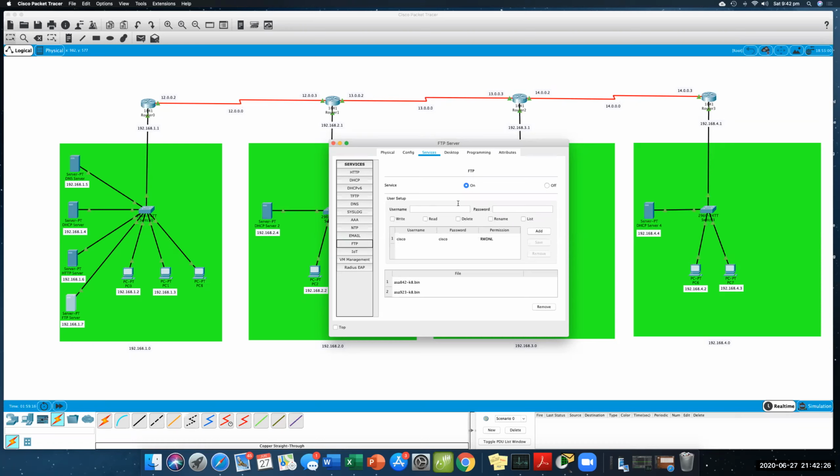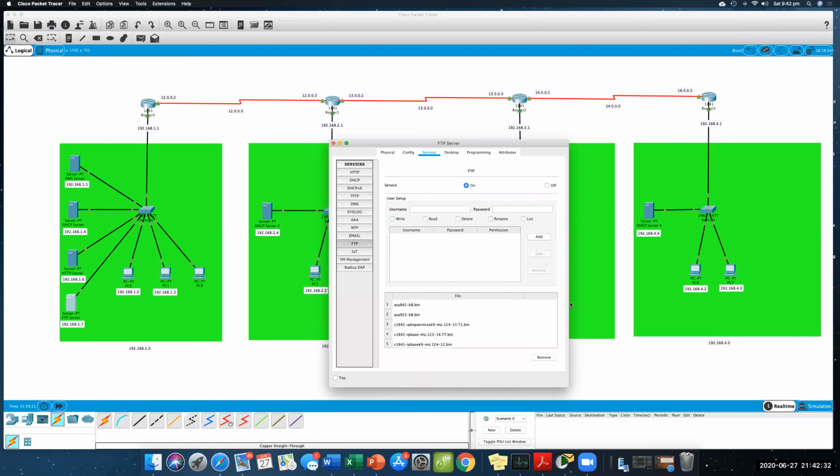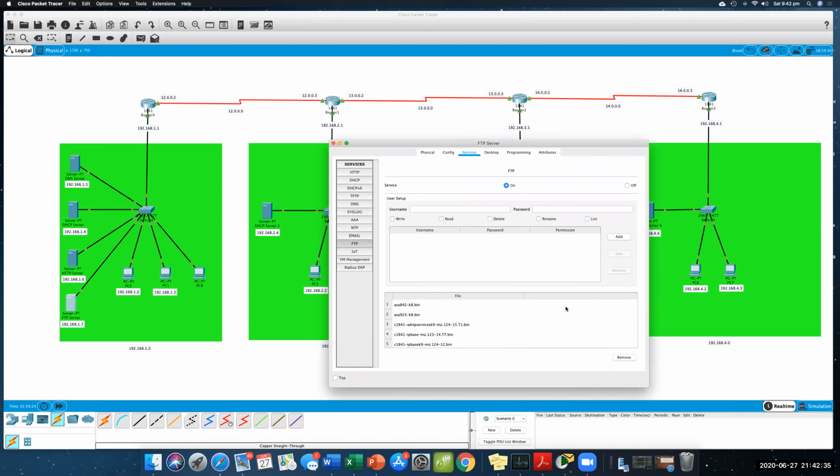Now we will create a new user here. Let's just remove this one. For this example, I'm going to create an account in my name. So I will type here TANVIR, and the password I will write Cisco, CISCO, as password. Then I will give all the permissions to this account: writing, reading, deleting, renaming, and listing. Click on Add. Now we have successfully created an account on FTP server.